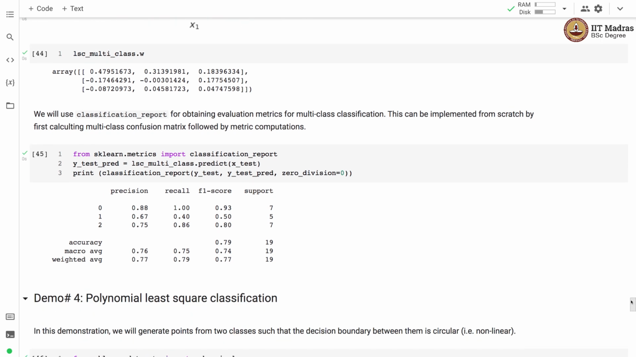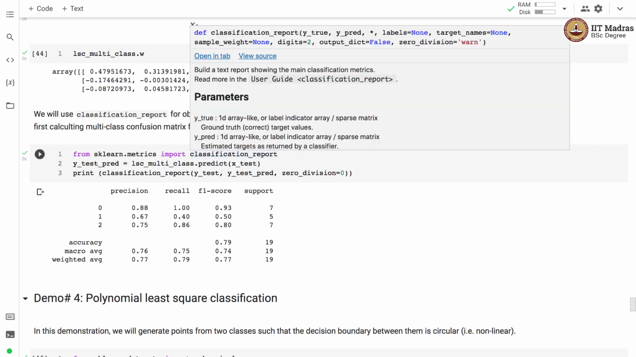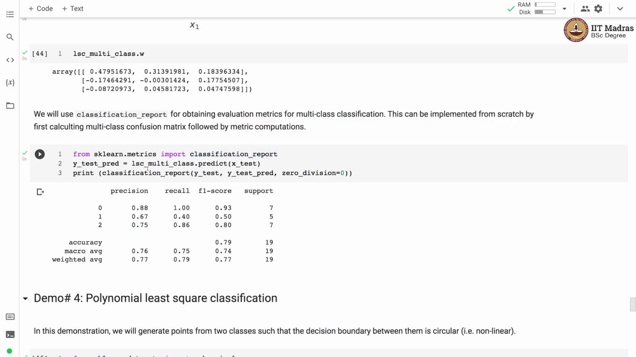Now instead of calculating precision and recall from scratch, we have used the classification report API from the sklearn.metrics library, and we simply have to get the prediction and send the predicted labels and actual labels to classification report, and we get the precision and recall for each of the classes separately, as well as on average using macro and weighted average. So we have macro average and weighted average precision, recall, and F1 scores.